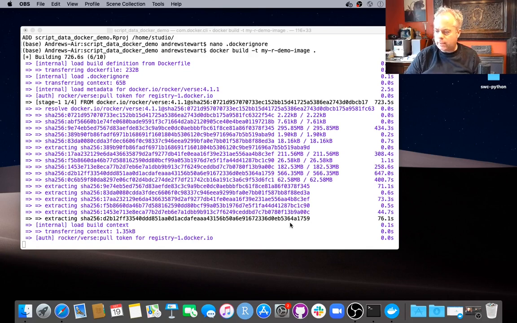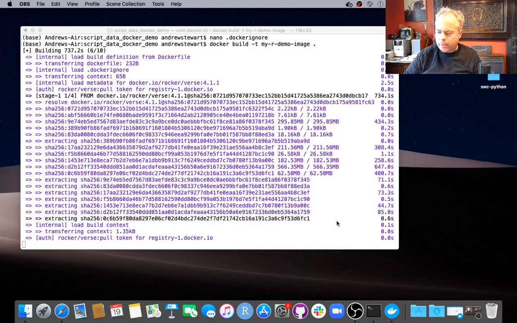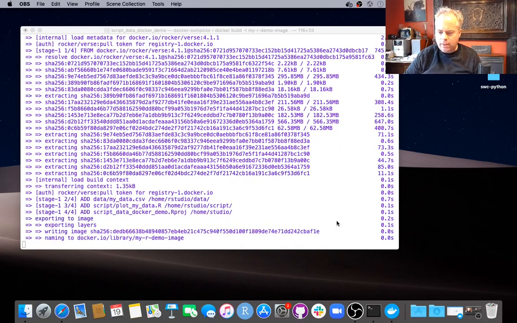It's just extracting, I think, the final layer, so it should be done pretty quickly once that final extraction has taken place. It does take a fair bit of bandwidth to download these various Docker images. So if you're on a capped broadband connection, just be careful you don't exceed your data quota. And there we go. So it's done all the stages now.